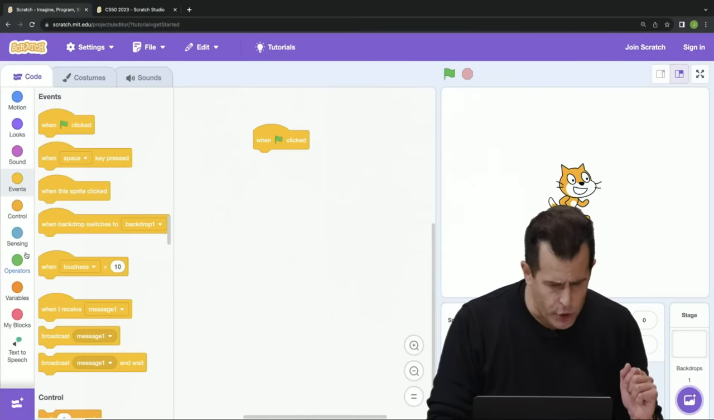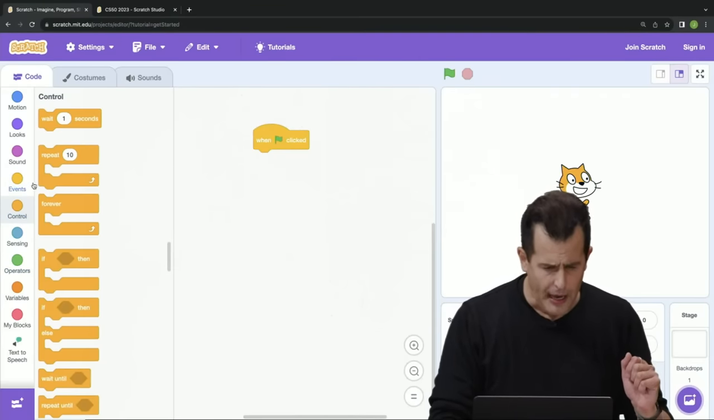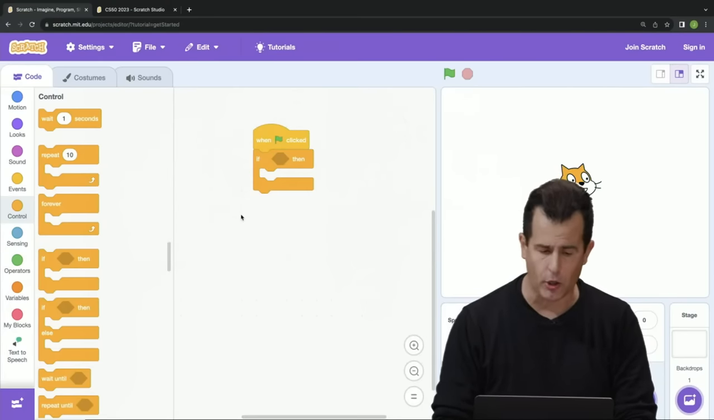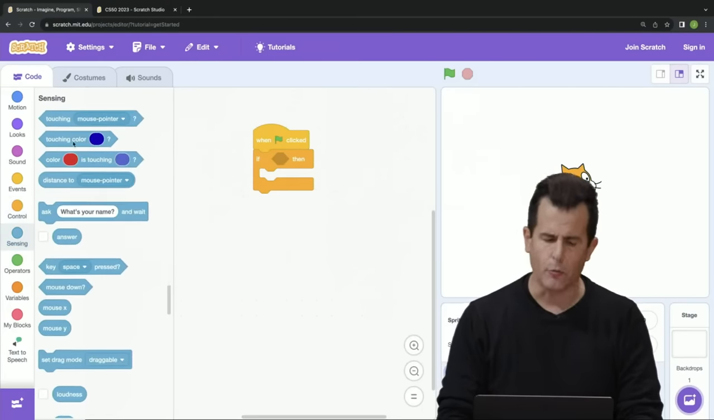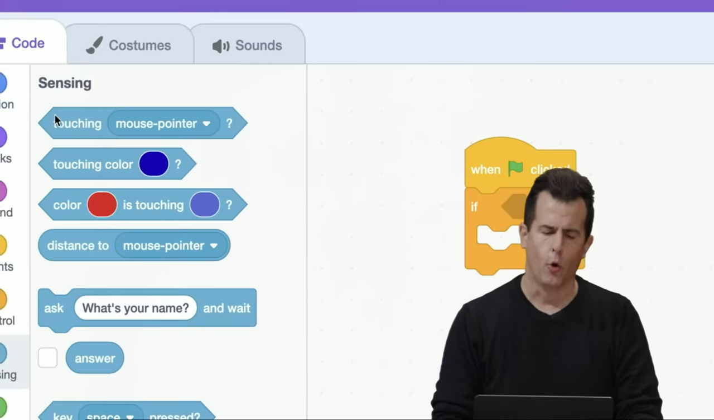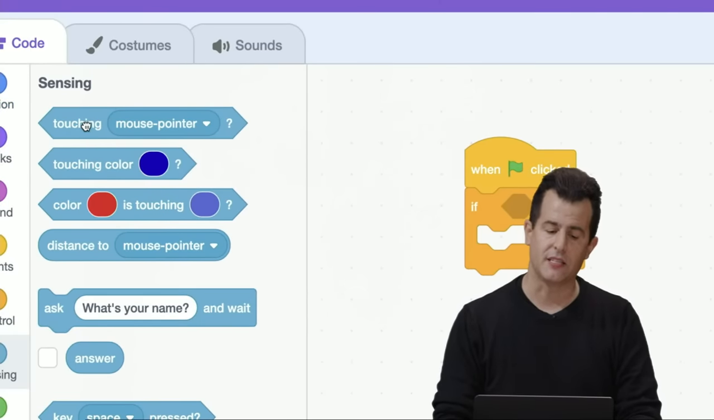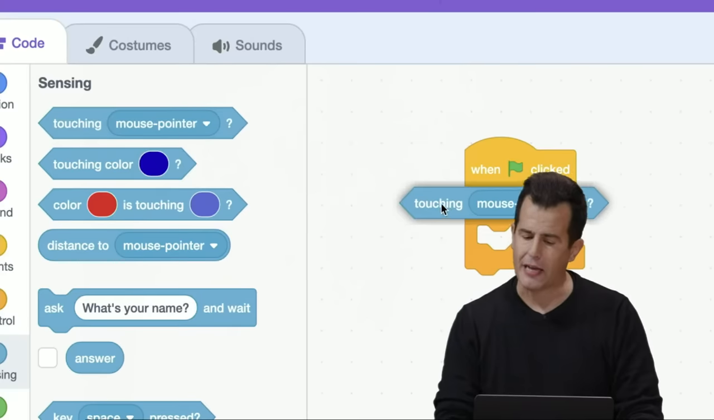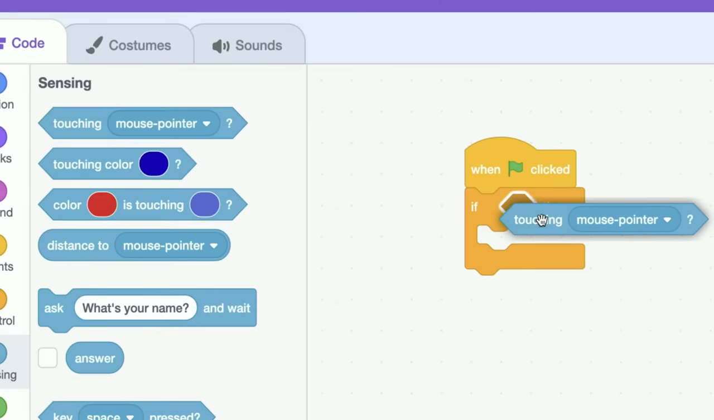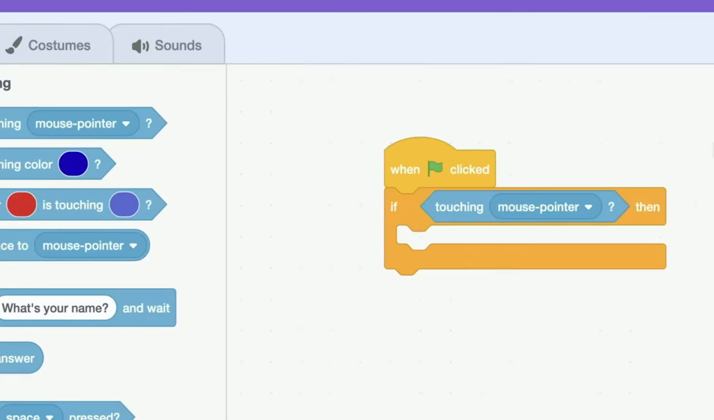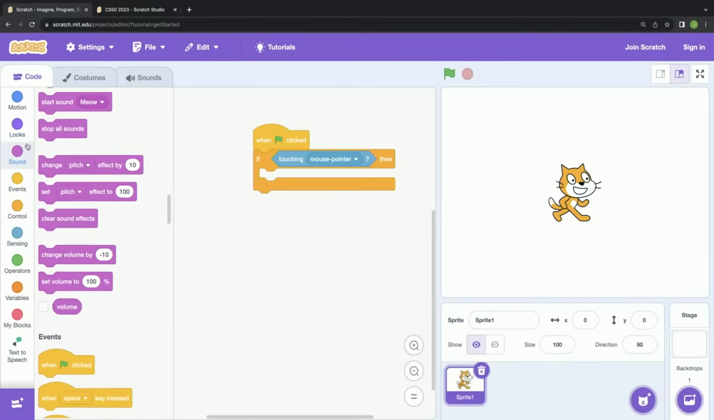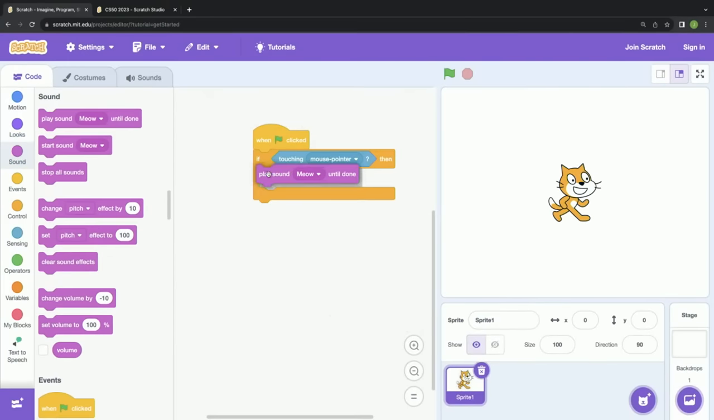So let me go under control. And let me grab this if conditional, which we talked about as a building block earlier. Let me go to sensing. And we haven't used this before, but here is a weird sort of diagonal shape that says touching mouse pointer question mark. So that's a Boolean expression. So I'm going to drag that. And it's definitely the wrong size, but it is the right shape, so it will grow to fill. And the question I want to ask is, if the cat is touching the mouse pointer, then go ahead and meow happily. So let me grab the meow sound, put it in there.